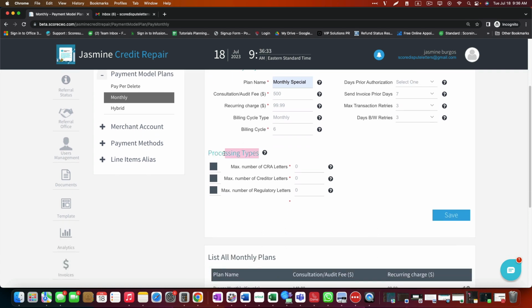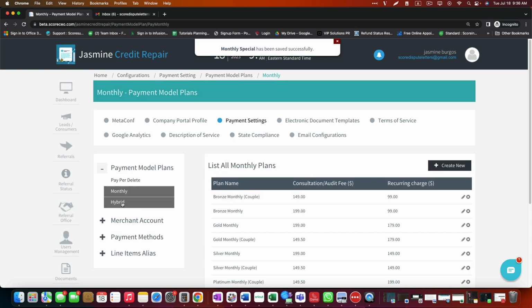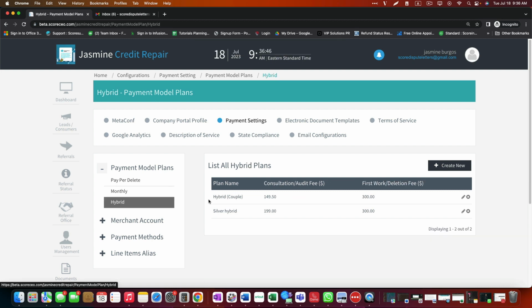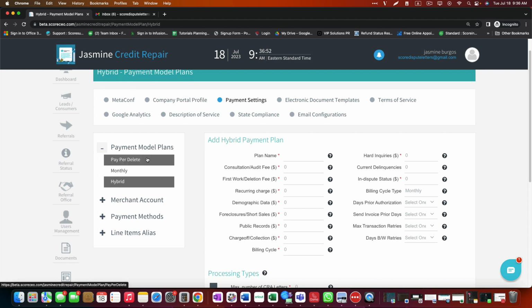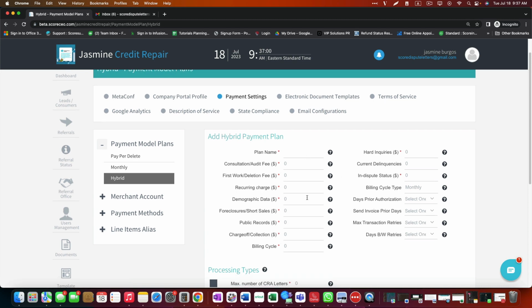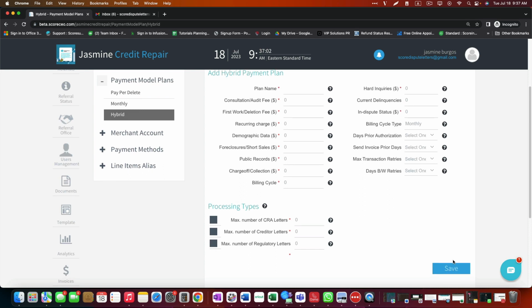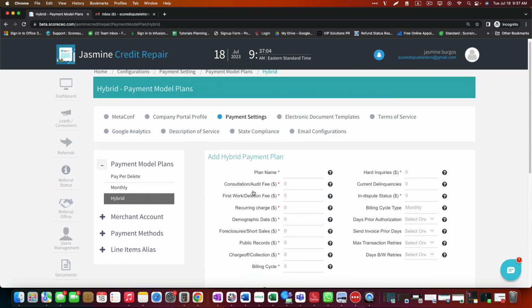Then we have the same feature here of the processing type. Select what's included in the plan and then save. Now we'll take it down to hybrid. In hybrid, you can click Create New also. Hybrid is a mixture of pay per deletion and monthly. So everything that you did in pay per delete and monthly, you would do it exactly in here, but just all in one. Once you have filled everything out, you would click Save, and that would create your hybrid plan.